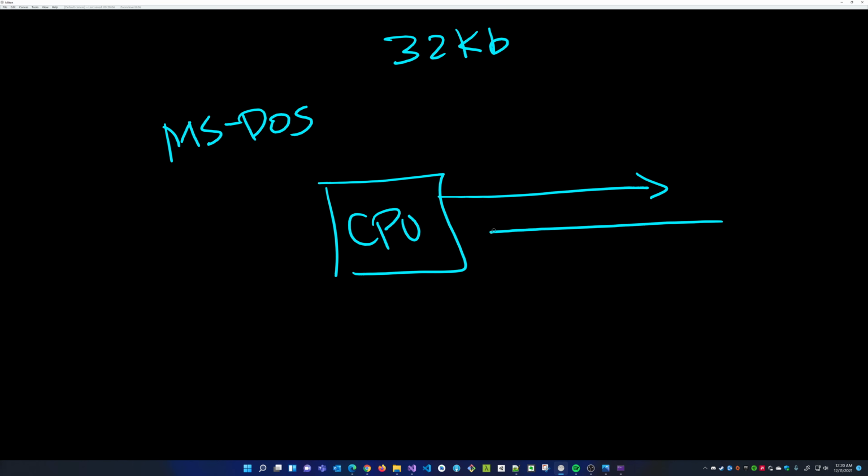Whenever you want to communicate with RAM, your CPU can communicate with RAM directly. As a programmer, you can add variables, and you would program in BASIC or assembly. And as a programmer, you would add variables into RAM.